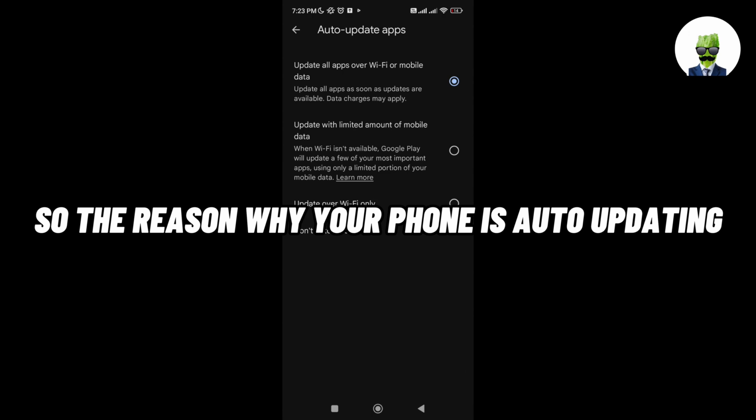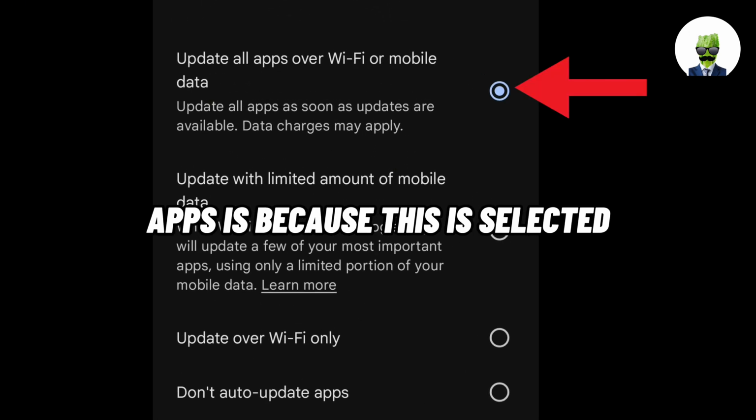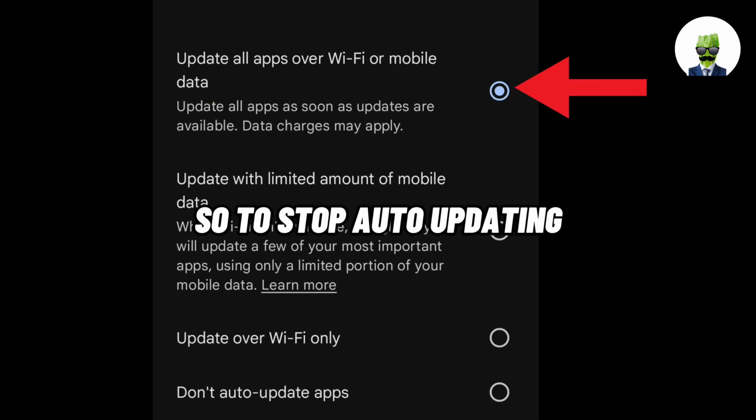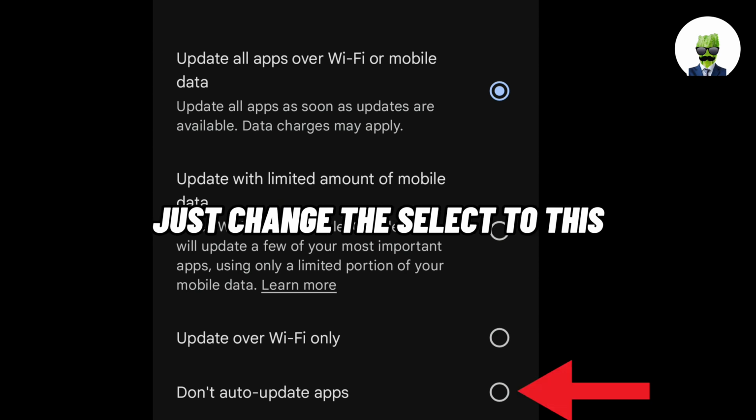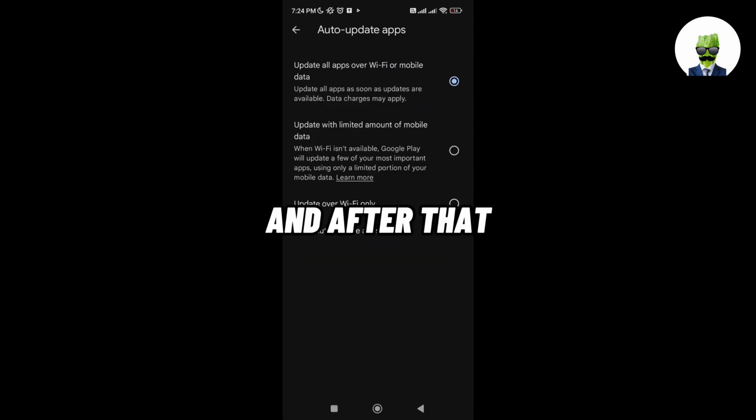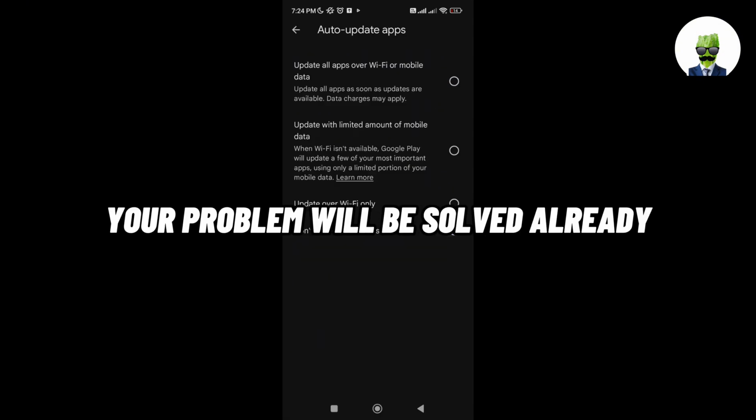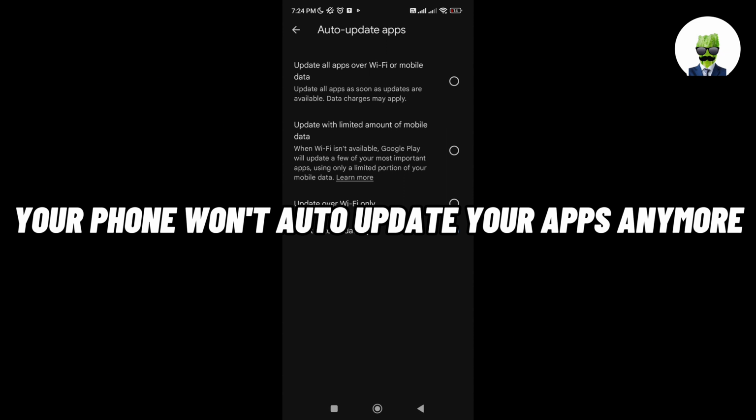So the reason why your phone is auto-updating apps is because this is selected. So to stop auto-updating, just change the selection to this. And after that, your problem will be solved already, your phone won't auto-update your apps anymore.